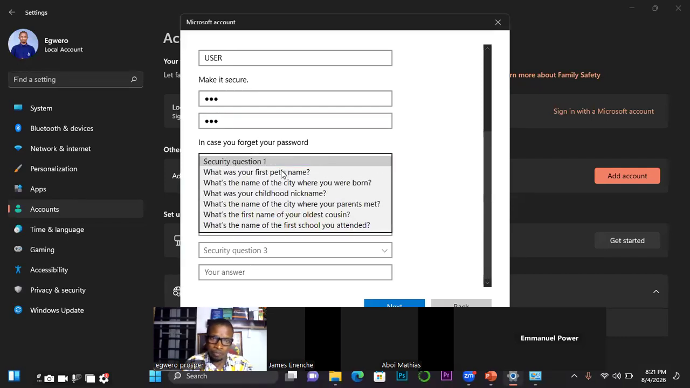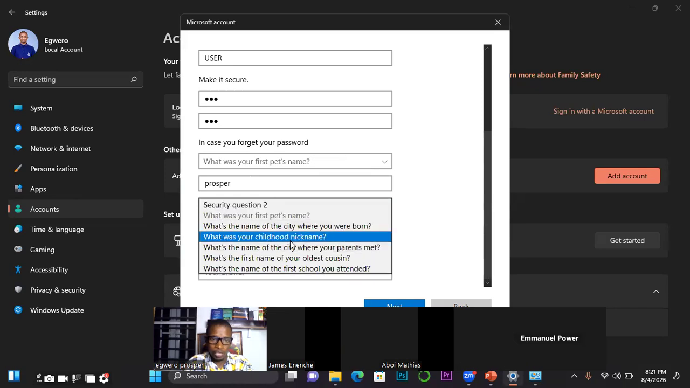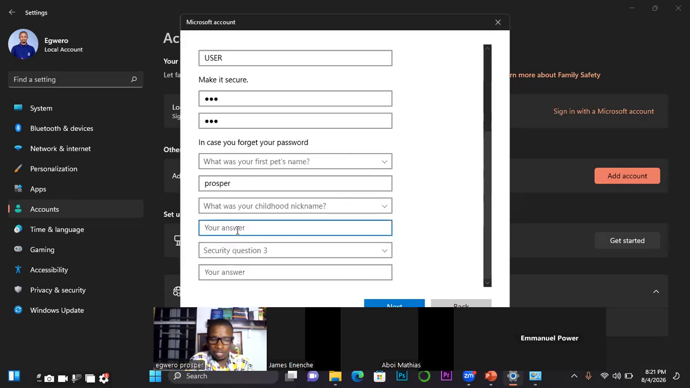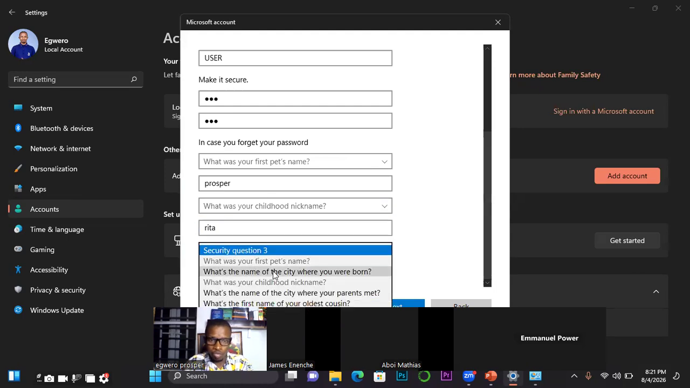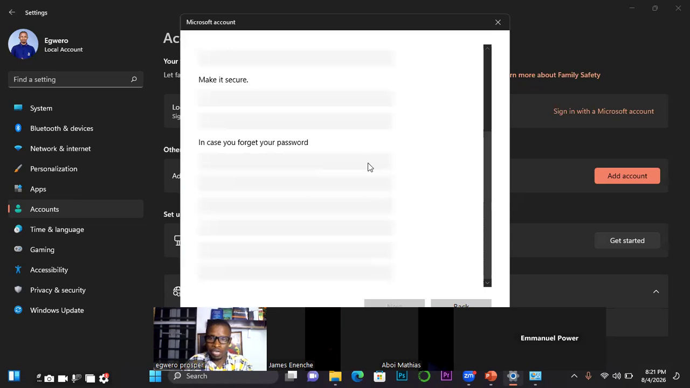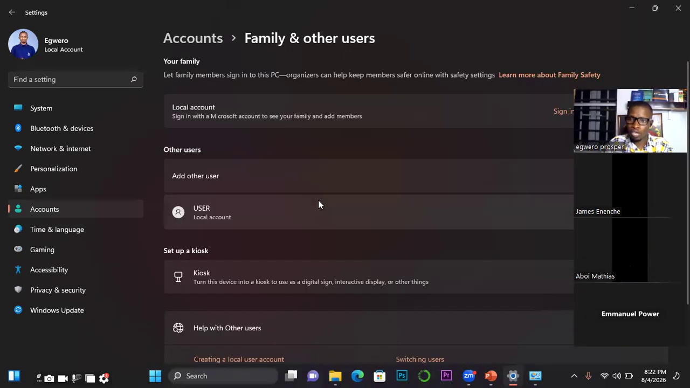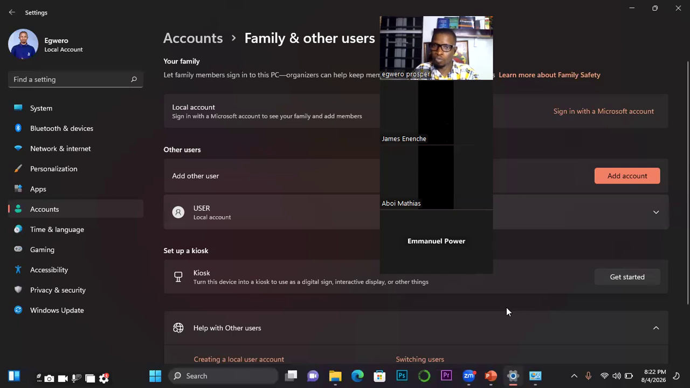So you click here, pick the first question. If you don't know any name, just assume any name. So let's say Prosper. And then pick the second question. I'm just picking different information because of time. And then the third question. Once you are done, you click on next. So you have just set up an account.